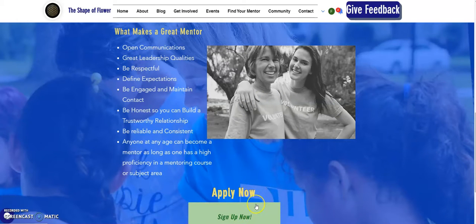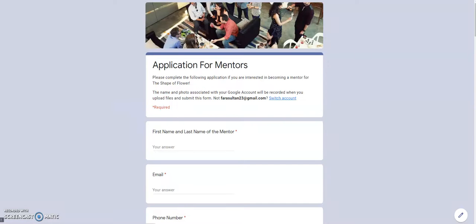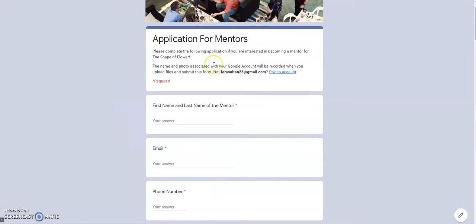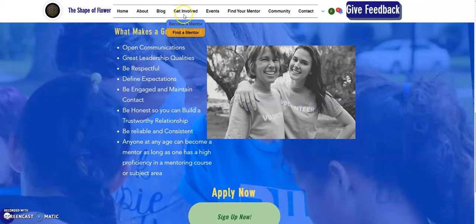Now, if you want to become a mentor, you want to click on this sign up now button, and that should lead you to a Google form that you would fill out. The Google form has to be done by the mentor, as it's important for them to keep track of everything and become part of the team, because we put our mentors at the highest pedestal, and hence we want them to be the best people possible. So that's great. Now let's go and click on the find a mentor.